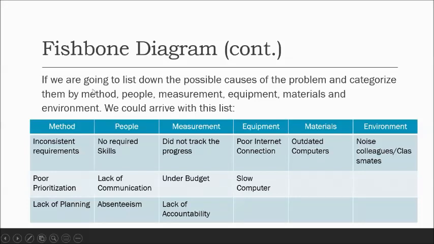Now, if we're going to list down the possible causes of the problem and categorize them, ito yung 6 areas, no? Method, people, measurement, equipment, materials, environment. Okay, number 1, sa process, pag sinabi natin method, this refers to the process or operations. Inconsistent requirements, kasi pabago-bago sa teacher ng requirements. Iba yung sinabi niya kahapon, iba yung sinabi niya today. That's why affected yung paggawa niya ng project.